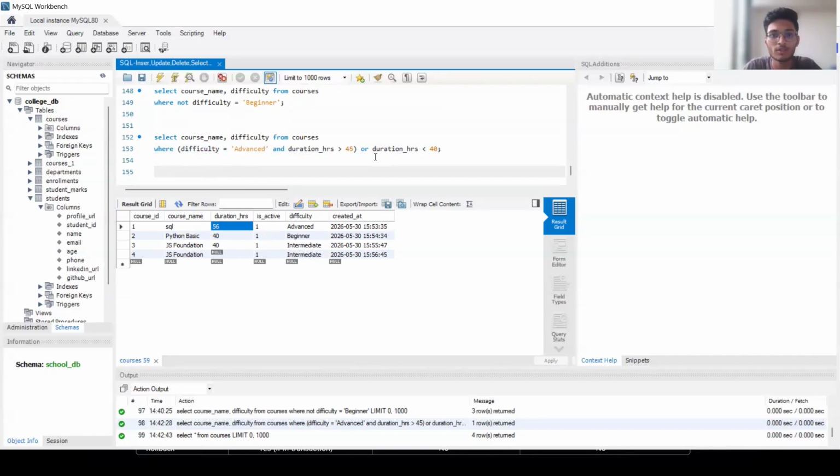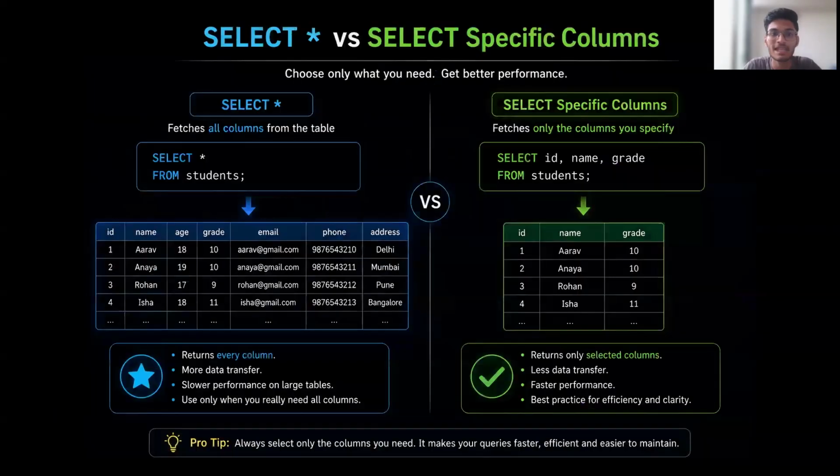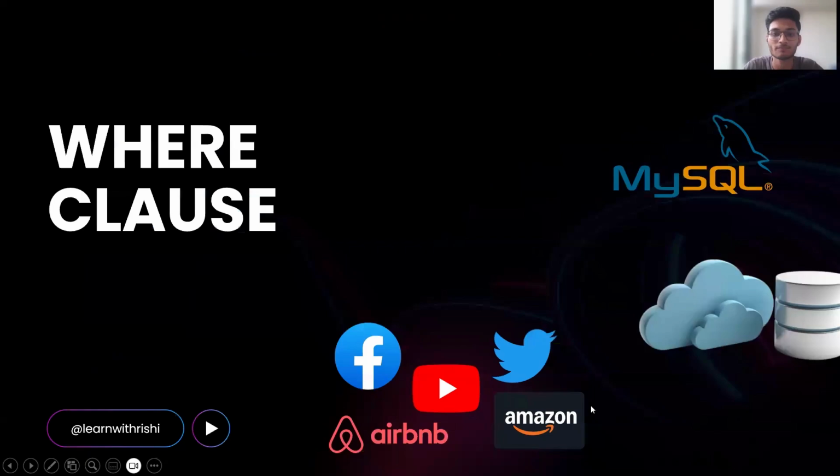Okay, now we'll revise what we have done. So the select command, what does select star do? It fetches all columns from the table. It returns every column, more data transfer. That makes it slower in performance, and use it when you need all columns. For specific columns only, you need to use select and write the specific column names. It will return only the selected columns. There will be less data transfer. It is faster performance, best practice.